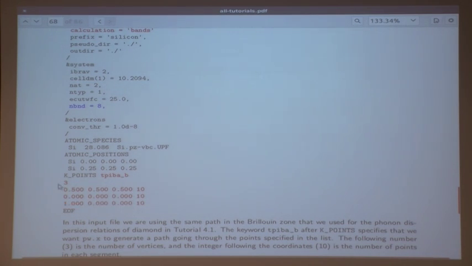So you can have 500 there. I mean, basically this is the number of vertices, and these are the 3 vertices I want to consider now. You can put as many as you want. This is the number of points between here and here. Okay, so there will be 10 separate points.